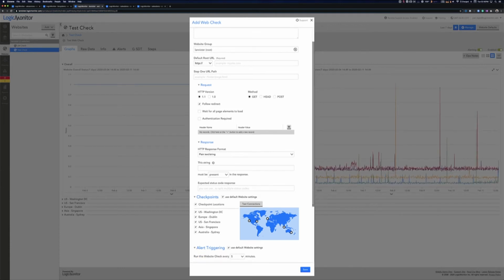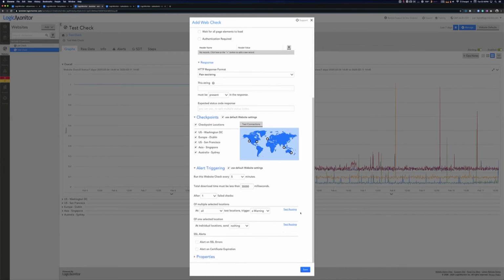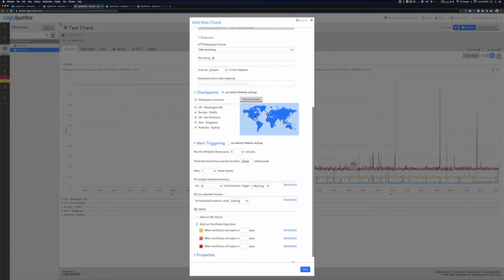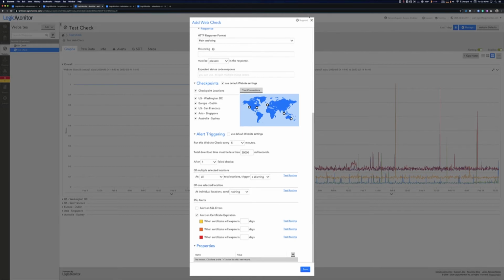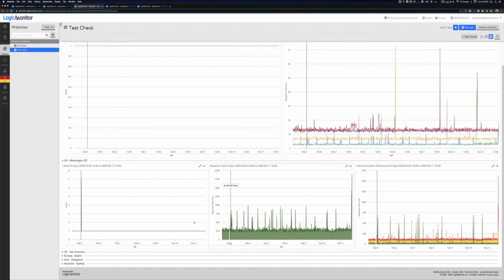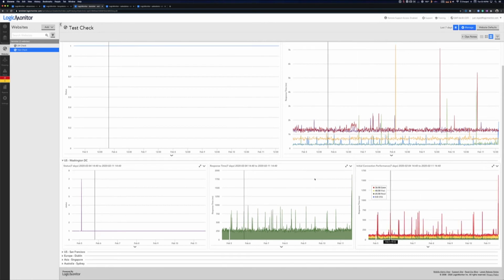Alert triggering, basically how frequently you want to check and what test requires an alert notification. You can also alert on SSL and certificate expiration errors. So LogicMonitor will be able to give you a heads up whenever a certificate is about to expire, and any additional properties that you want to add to your website. Once you add it, there'll be an overall status of the web, the response time, and individual location settings metrics. So in the connection performance, response times for that specific location, and the status for that specific location.